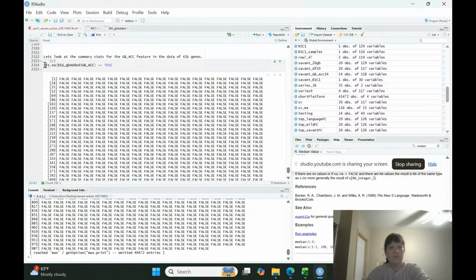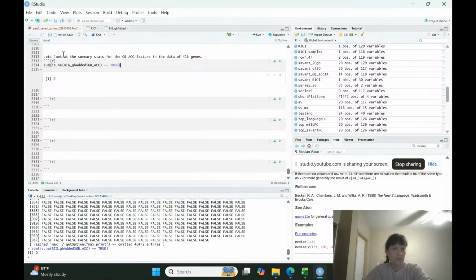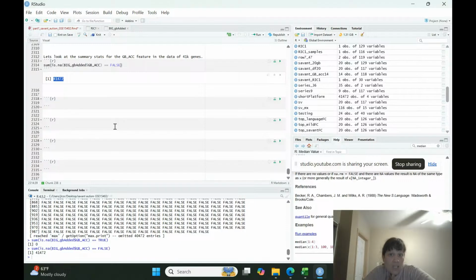Is dot NA identically equal to true, 0 identically equal to false. So it says there's 41,472 entries for the gene bank accession IDs, but none of them included the PDL1 and PDL2 genes. So we could just leave it right here.